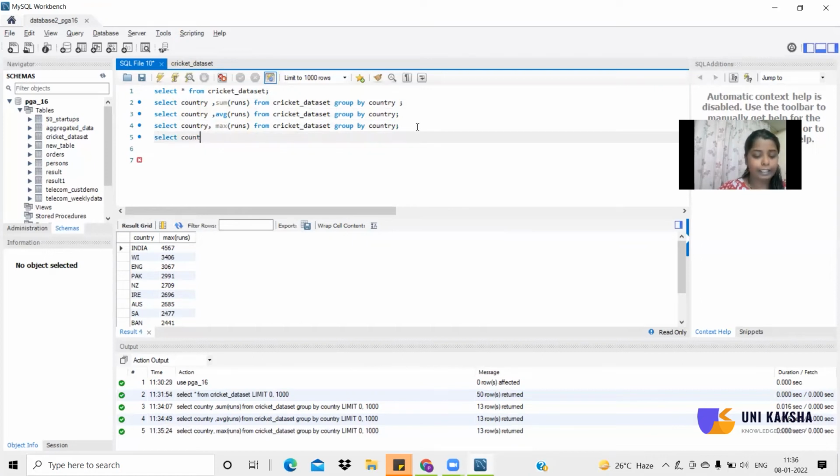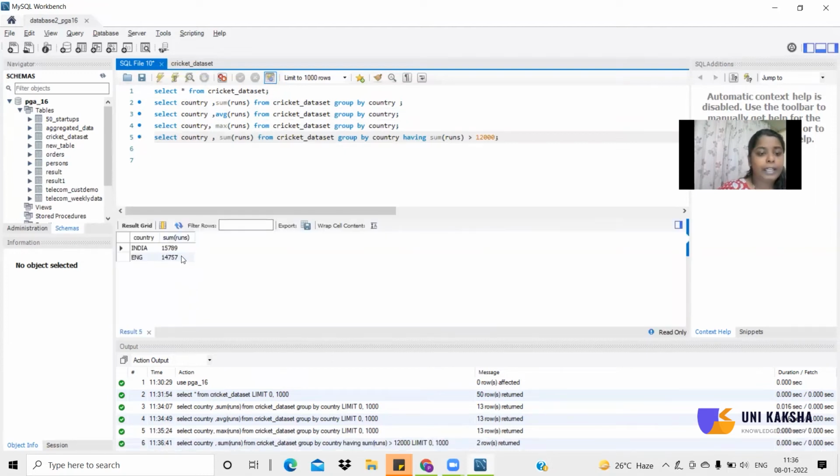So I can write select country, comma, summation of runs from cricket data set, which is grouped by country, and we will say having the value of summation of runs greater than 12,000. So India and England are the only two countries, as per the information that we have in our corpus, whose summation of runs when grouped by the country name is greater than 12,000. So this is basically how you can use this logic.